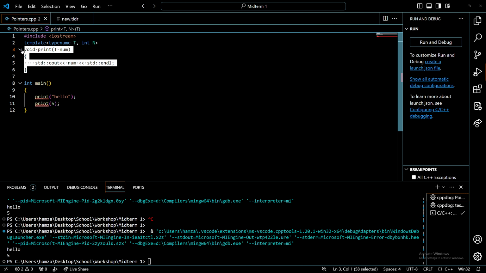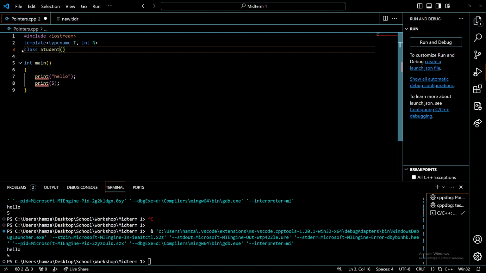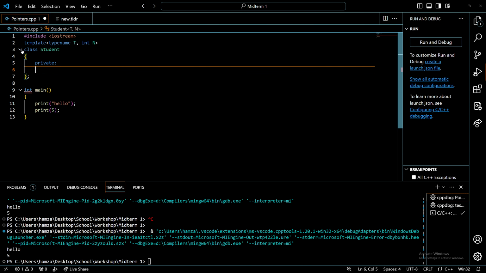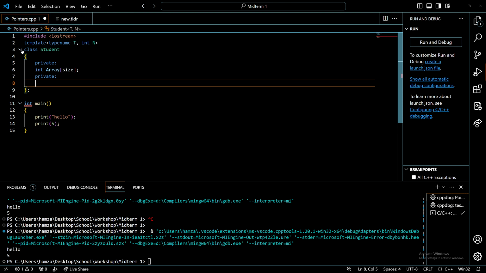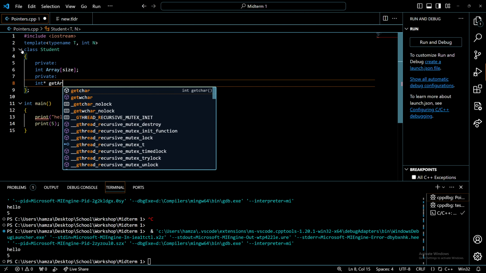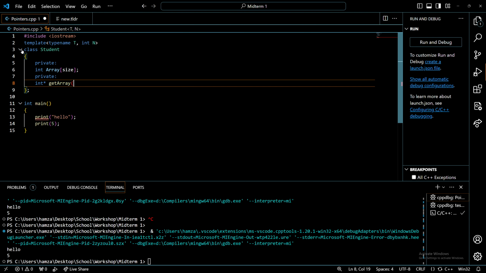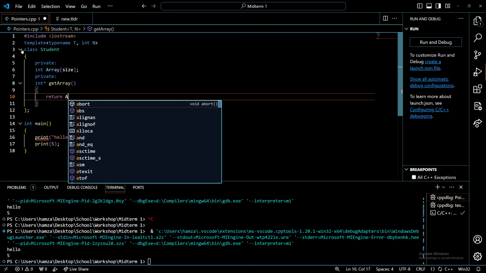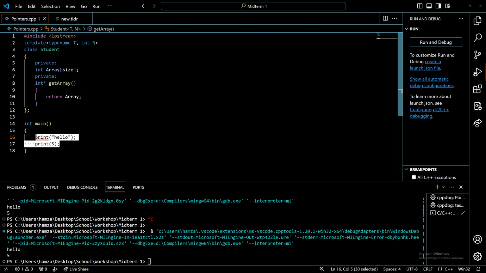Let's do a class example. And so let's make a class Student. And inside this class, like I did earlier, I'm gonna create a private array. And this array is gonna be an integer type array with some size. All right, and then here I can create a getter, and this getter will be a pointer because arrays are a pointer. And so I'm gonna say get array, and this will just return me my array. Nothing too special. I make so many typos. I'm not used to this keyboard, but anyways.